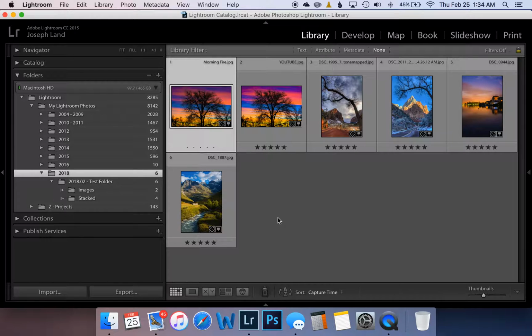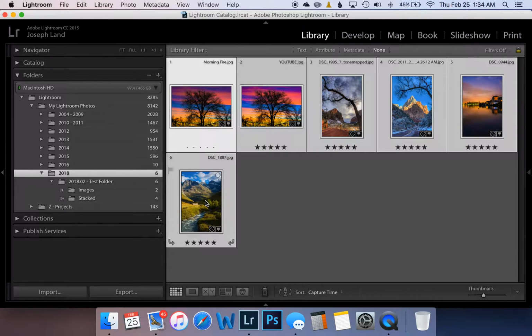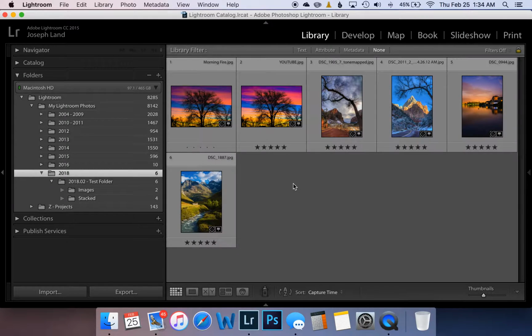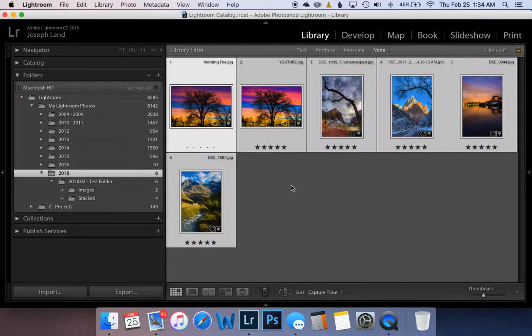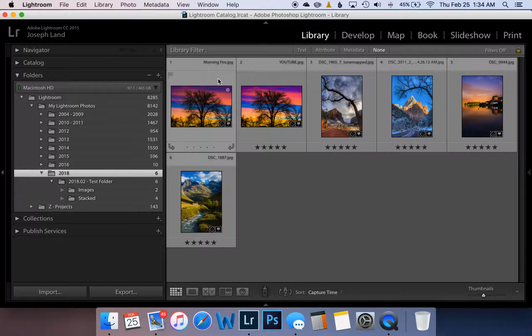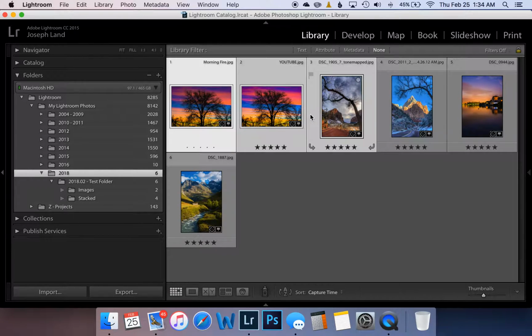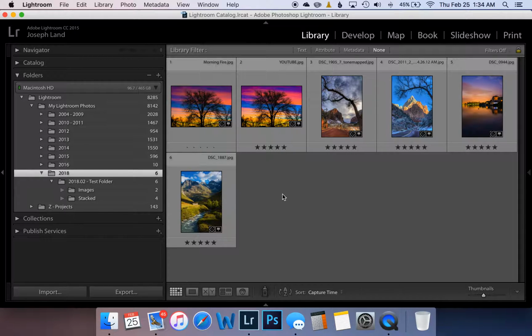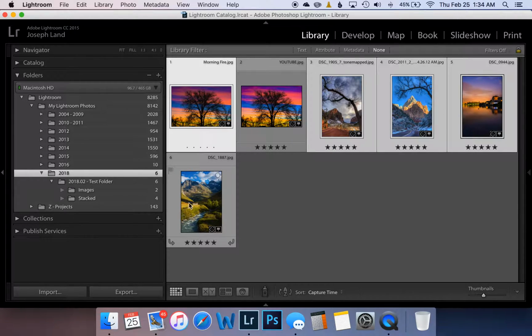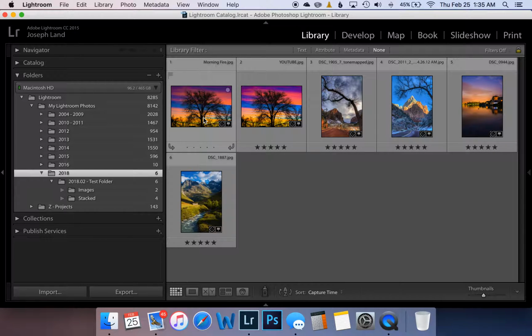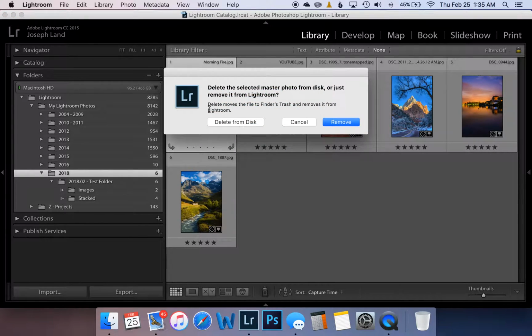Now, let's talk about deleting photos, because that's an important concept to grasp. To delete a photo, there's a couple ways you can do it. You can highlight a photo or all photos. You can hold Command A to highlight every photo, or you can hold Command D to deselect. You can click, hold Shift, and highlight many photos, or you can hold Command, which is Control on a PC, and you can highlight individual photos. Now, let's say we want to delete this photo. We can hit delete. We're going to go into what this box means in a second.